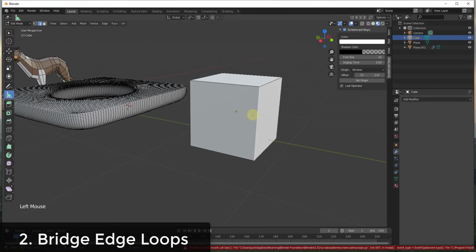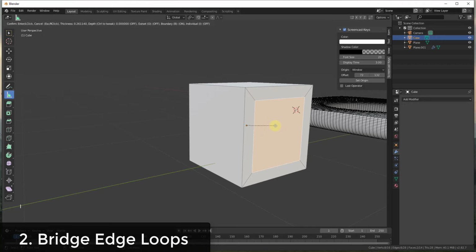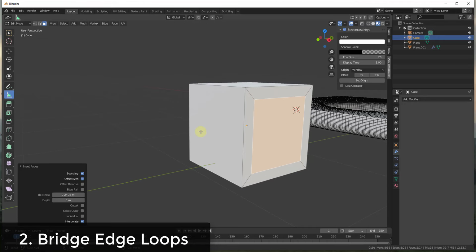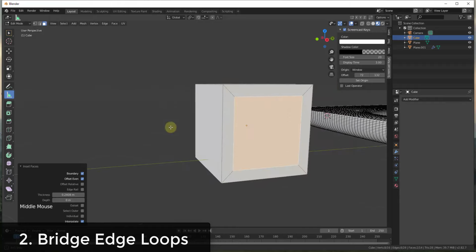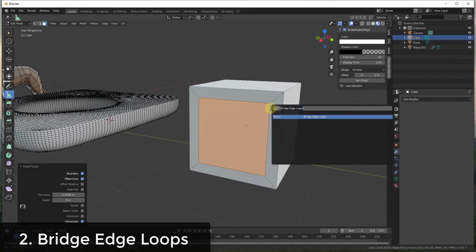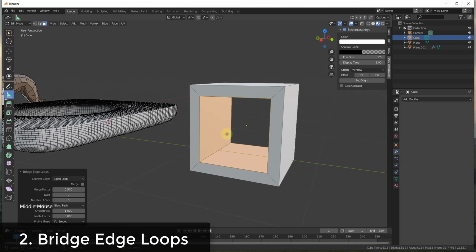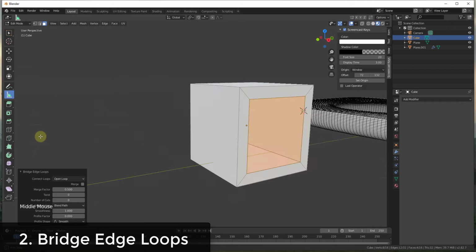The way that works is if we hit the tab key to go into edit mode, I want to go into face select mode by tapping 3, select both of these faces and inset them. I can just type the I key to inset them. You're going to notice that it insets both faces because you had both selected. Now we want to use a function called bridge edge loops. The way I find that is I type F3 and then type in bridge edge loops, and that allows me to find that function. If I click on it, it bridges between the edge loops that we had selected.